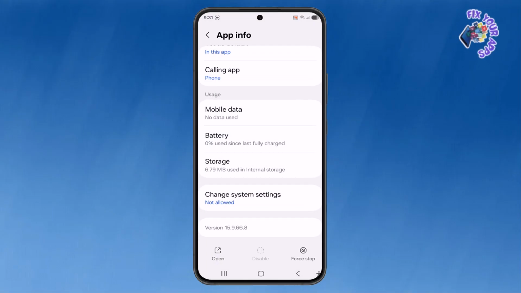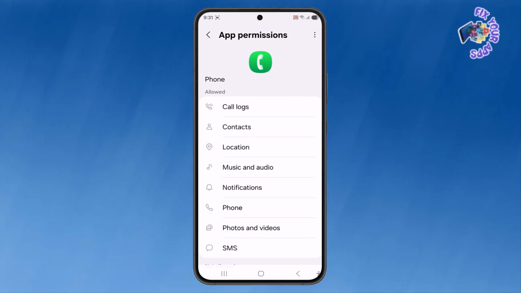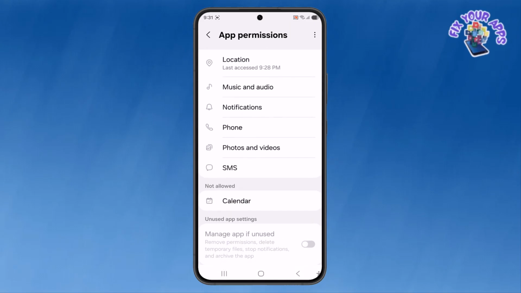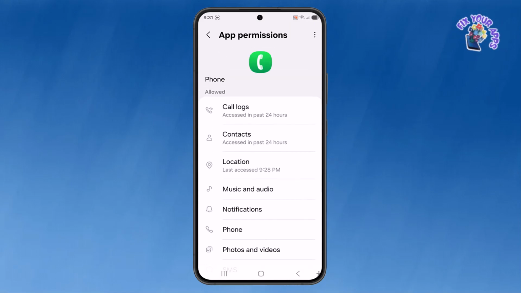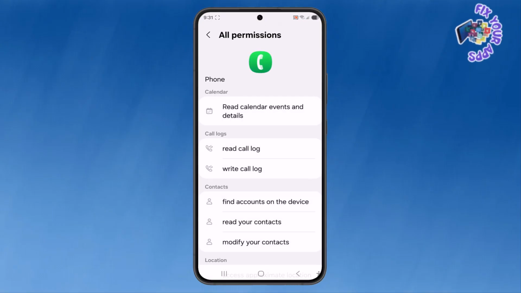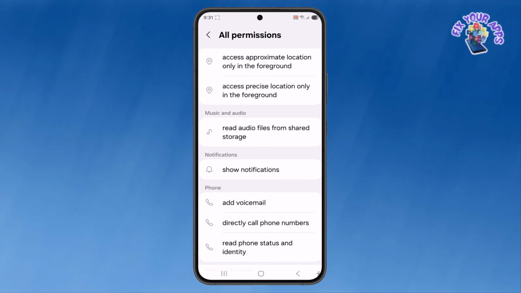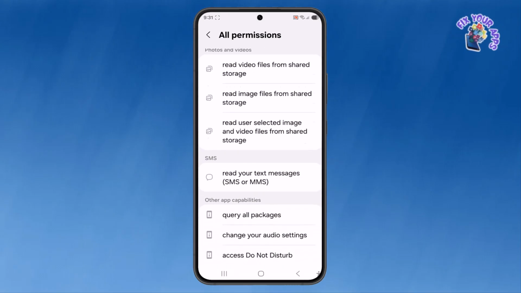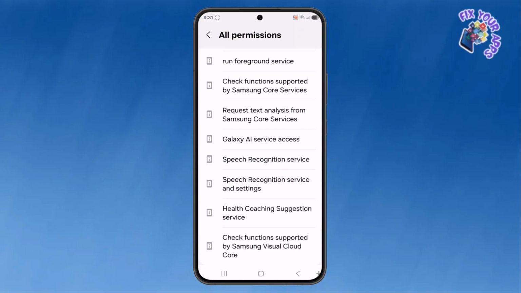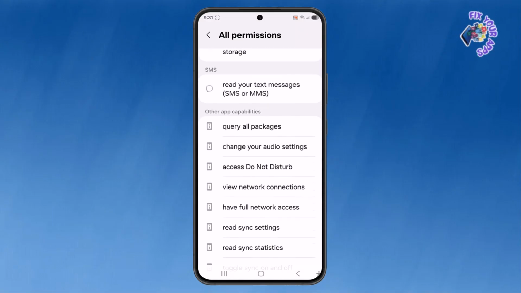Here you will see that the phone app may have access to several types of information, including call logs, contacts, and location. Now tap the three dots in the top right corner and select all permissions. This will show you even more permissions, such as the ability to read or modify your contacts, view network connections, and have full network access.